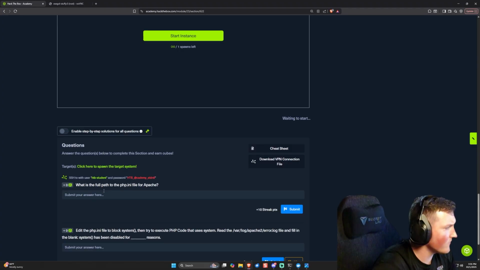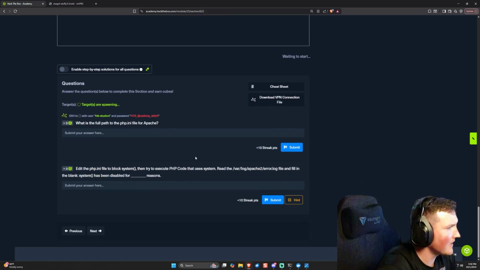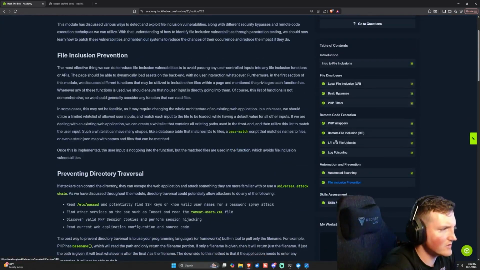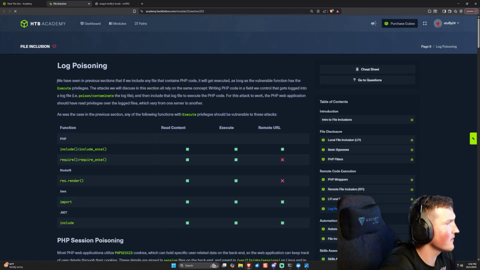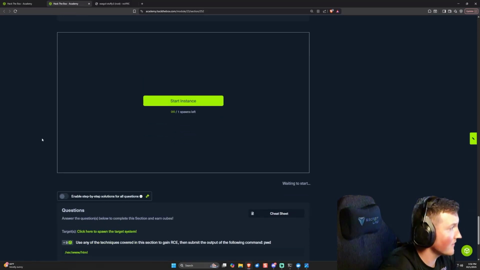All right, so now let's answer the questions. We have to spawn this. It says to SSH to this. Why would we SSH in and do this? I don't know, but let's go ahead and do it. What is the full path to the php.ini file for Apache? I think it actually said the full path.